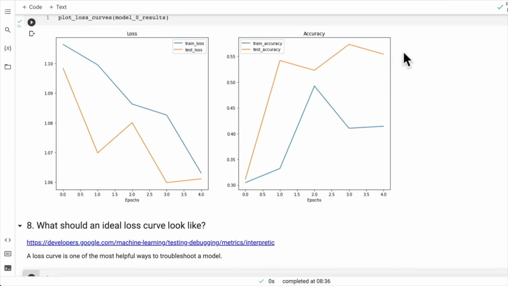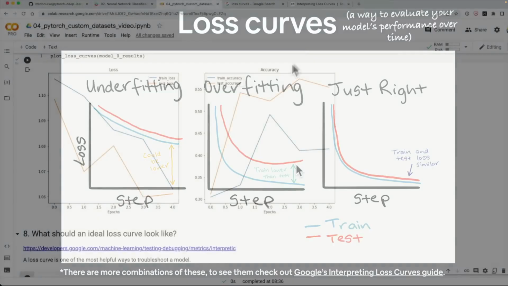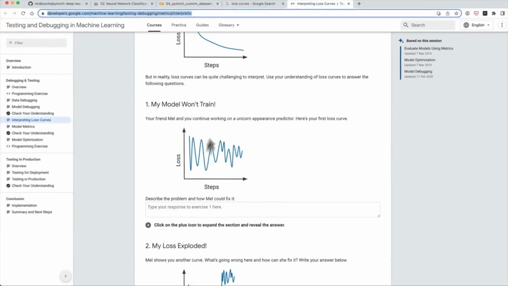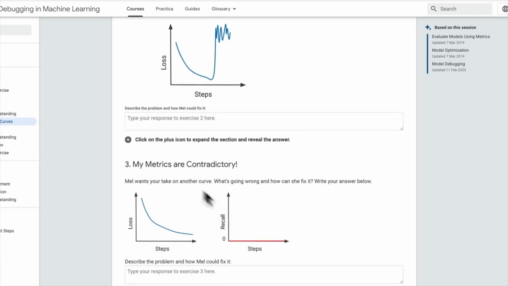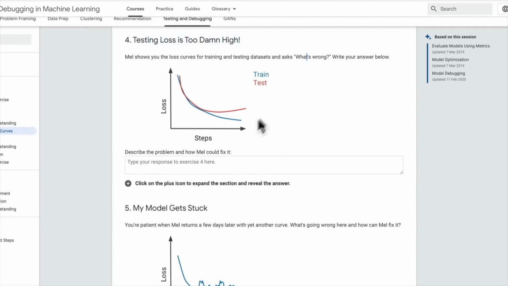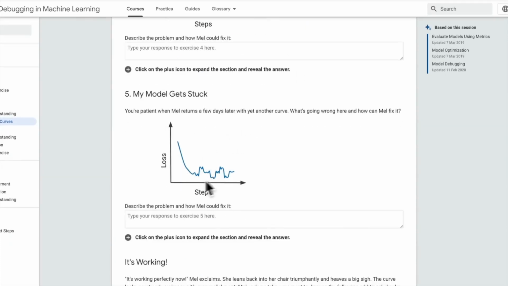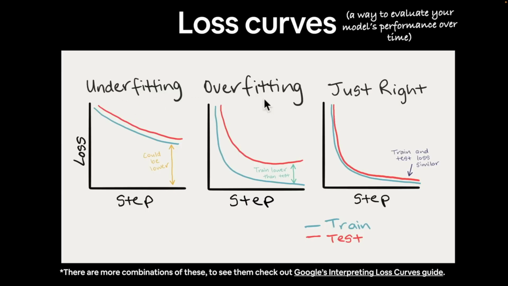So let's go into the keynote, loss curves. A way to evaluate your model's performance over time. These are three of the main forms of loss curve that you'll face, but again, there are many different types, as mentioned in Interpreting Loss Curves. Sometimes you get it going all over the place. Sometimes your loss will explode. Sometimes your metrics will be contradictory. Sometimes your testing loss will be higher than your training loss. We'll have a look at what that is. Sometimes your model gets stuck, in other words, the loss doesn't reduce. Let's have a look at some loss curves here in the case of underfitting, overfitting, and just right.